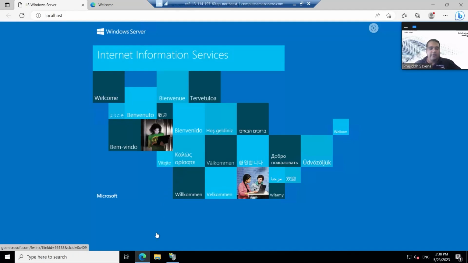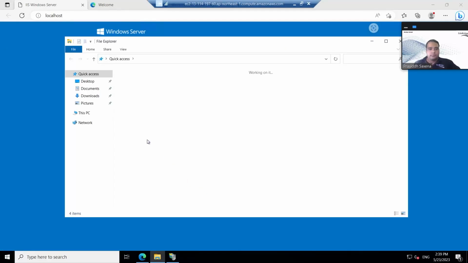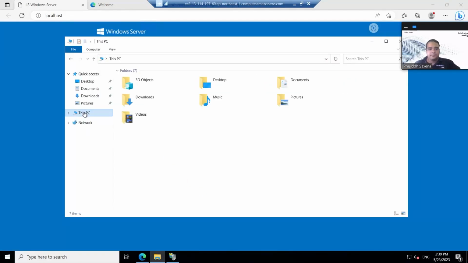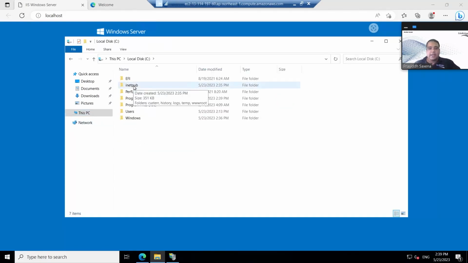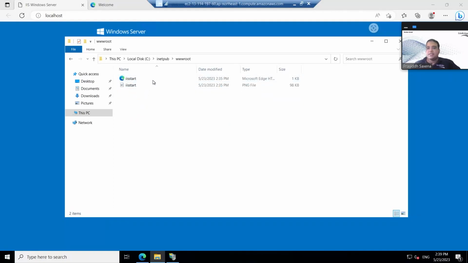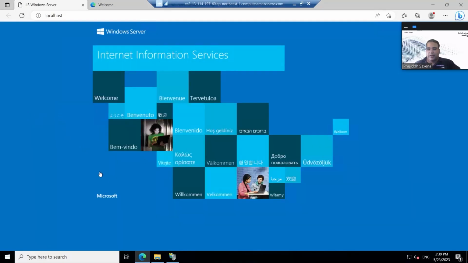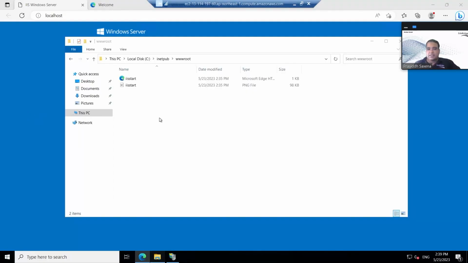Okay, so how can we do that? We can conveniently open the file explorer. Click on this PC. Under your local disk C, there is inetpub. Click on inetpub. Then we have wwwroot. So here is the code of this particular website. Okay, the code of this particular website is in this location. So what we are going to do, we are going to remove this thing. So we are going to delete this part, and we are going to create our own file.